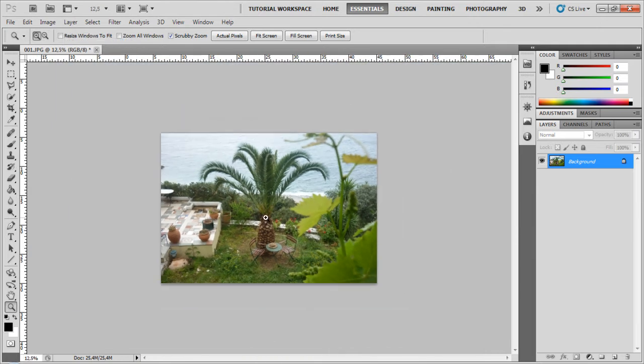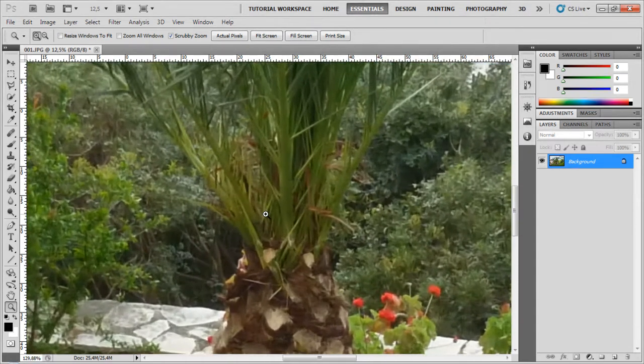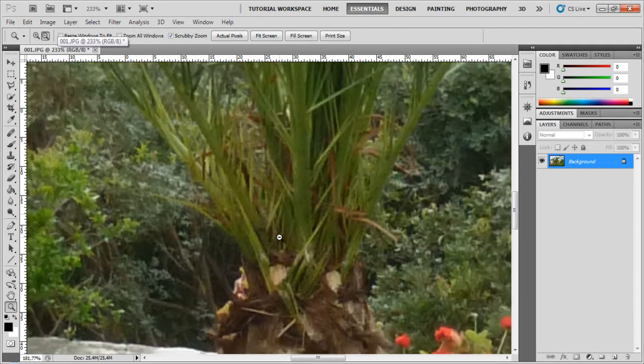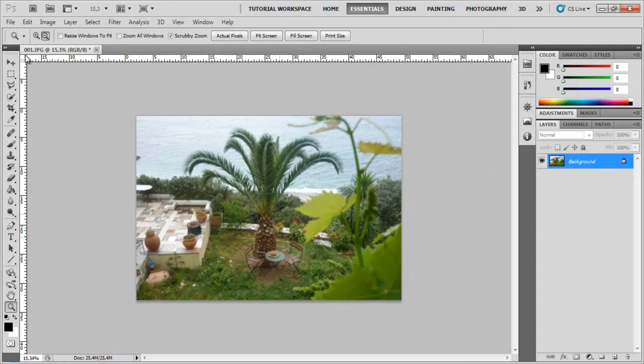Now there's another nice way to zoom in, and that is if you click and hold, it's going to start zooming in smoothly in the image, and if you just let go, it's going to stop. Now the same applies to the zoom out. You can just click and hold and it starts zooming out, and if you let go, it stops.